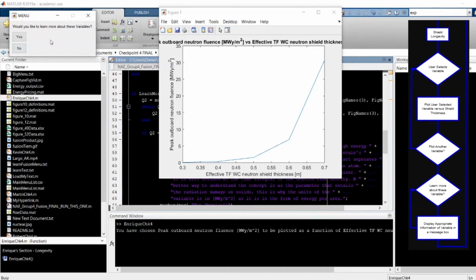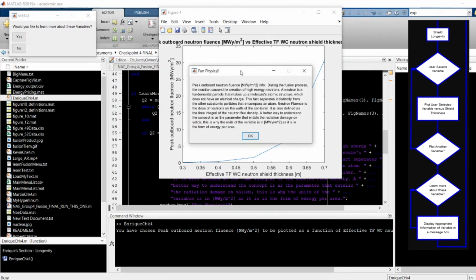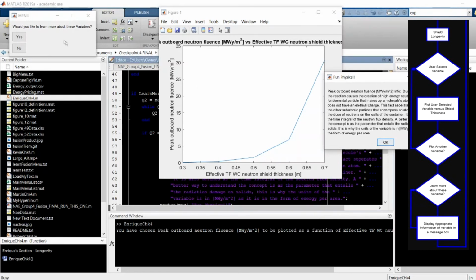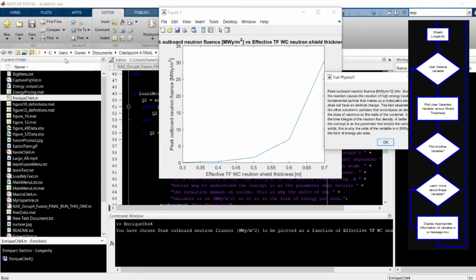So would you like to learn more about these variables? Say, yeah, let's figure out what a peak outboard neutron fluence is. I'm going to go ahead and click that. A message box comes up with some information. Would you like to learn more about these variables? Let's go ahead and say yeah. Let's look up what the effective TFWC neutron shield thickness is.